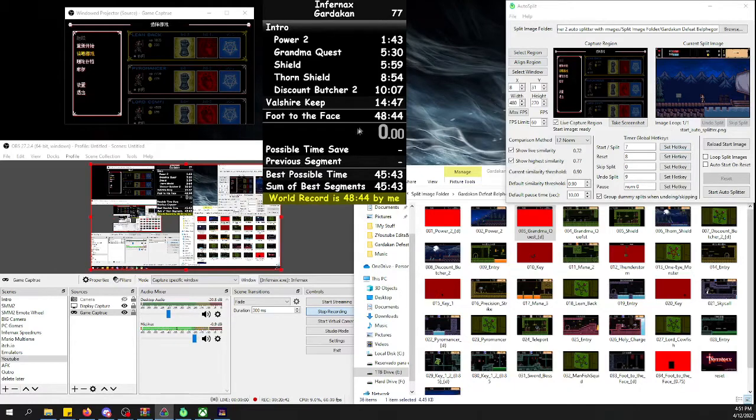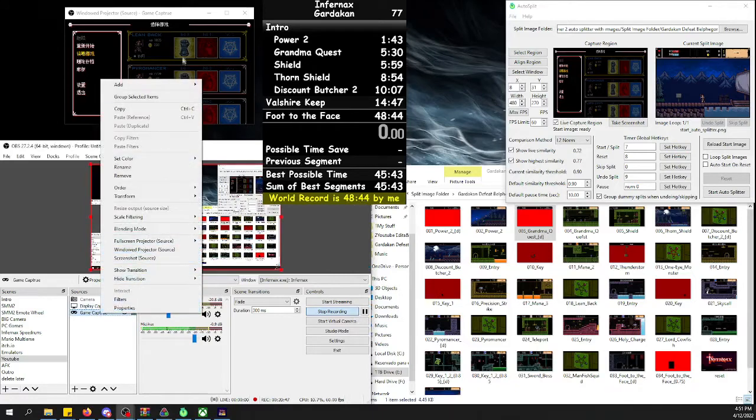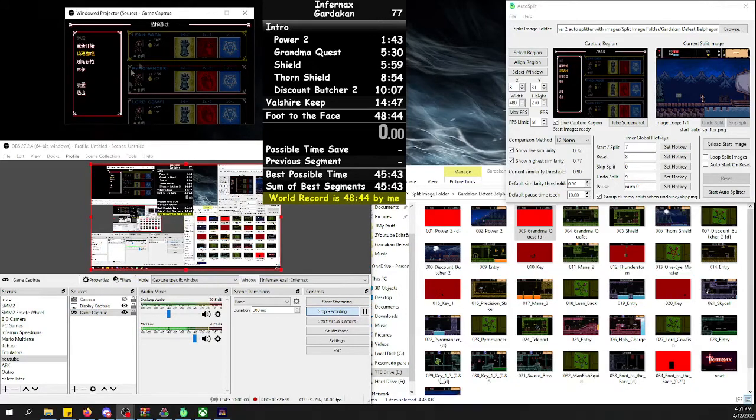When you have your game, you right click window capture to get your captured game here. And you know it's working because it now is under capture region, and you can see that it is working.